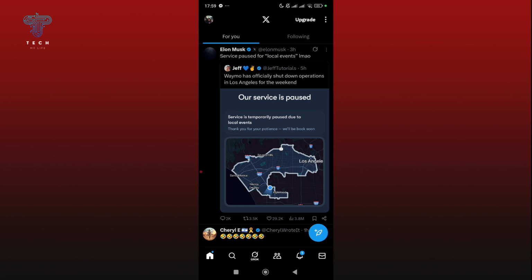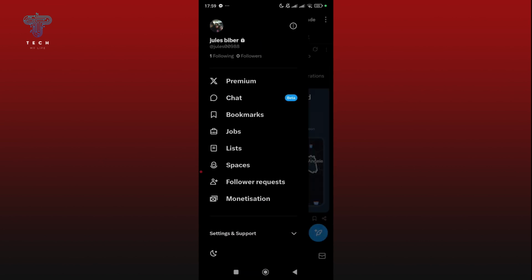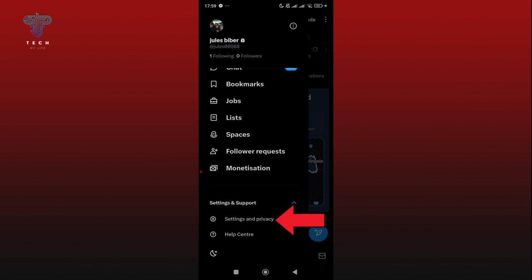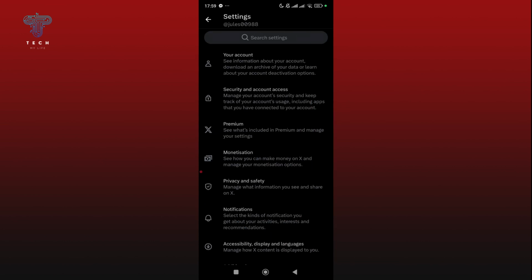Now tap on your profile icon at the top left corner of the screen. From the menu, click on Settings and Support. Then select Settings and Privacy. Once you are inside the settings page, tap on your account. It is usually listed right at the top.